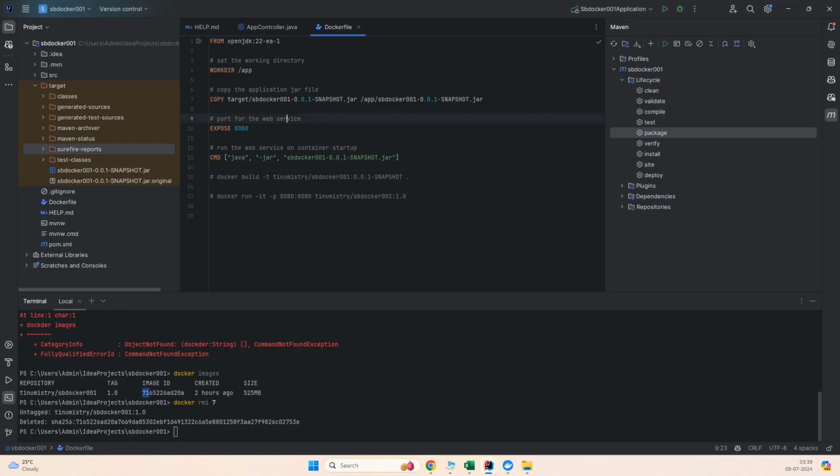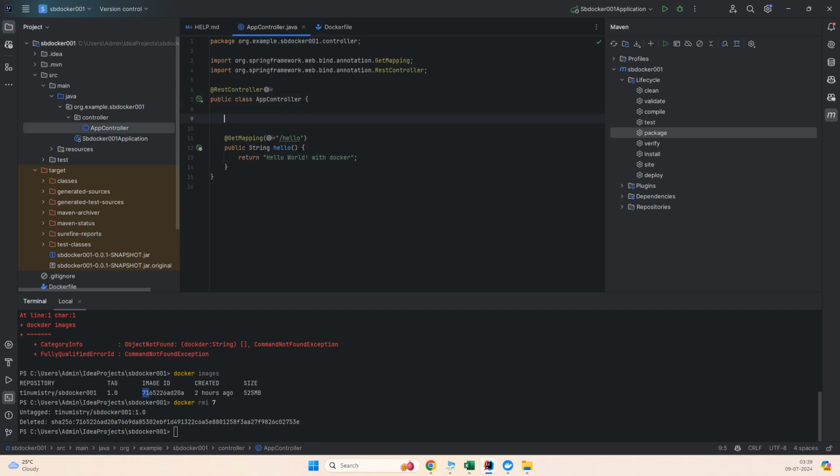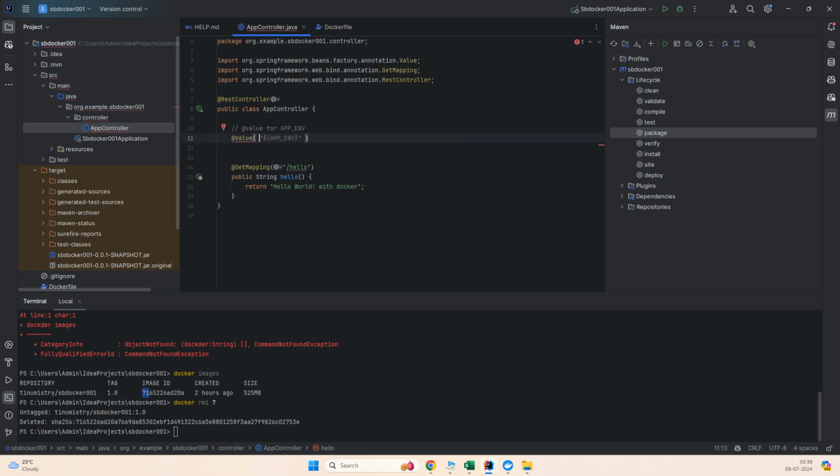Now what I will do is simply introduce an environment variable in the controller, and here I'll introduce @Value for app environment. So I simply say @Value and the environment, and here I just print this app environment. All right, so we can see the logs inside the container as well, and here I will also return the environment variable name.